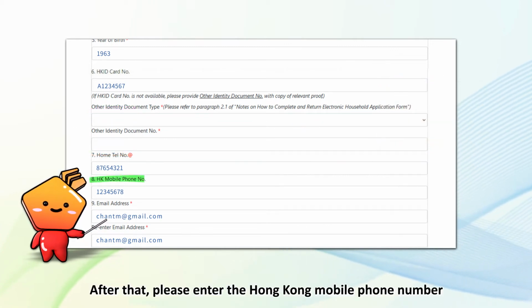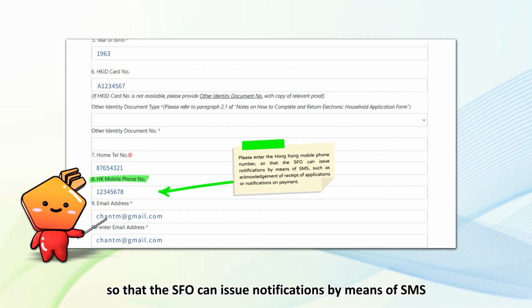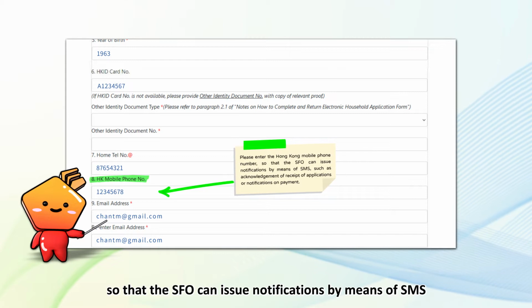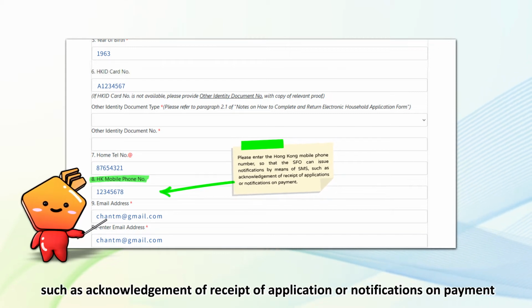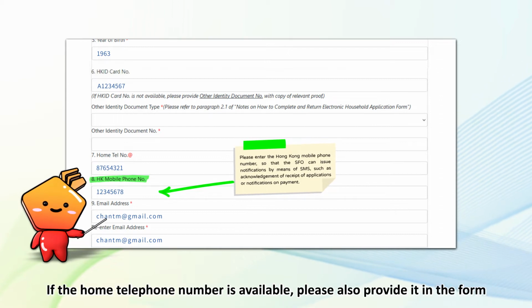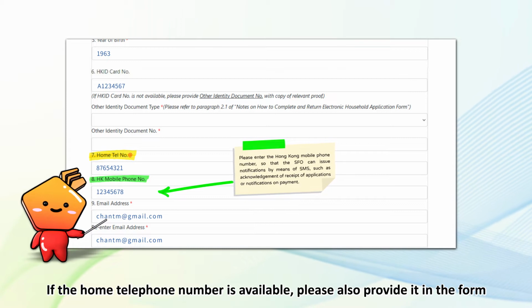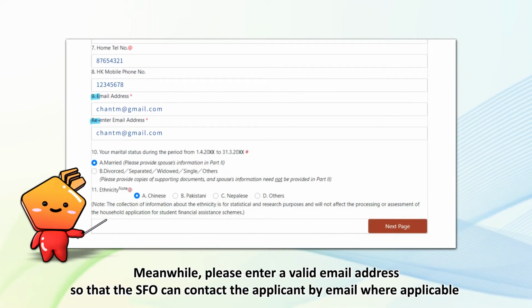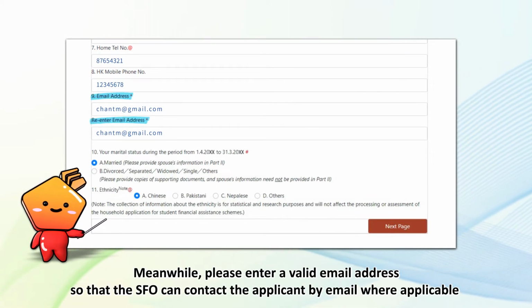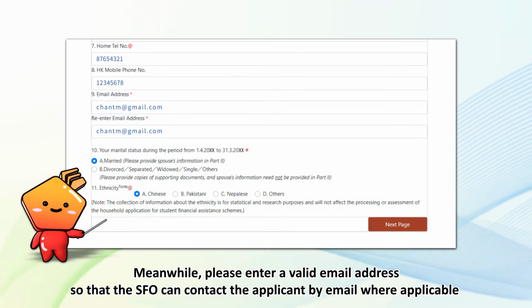After that, please enter the Hong Kong mobile phone number so that the SFO can issue notifications by means of SMS, such as acknowledgement of receipt of application or notifications on payment. If the home telephone number is available, please also provide it in the form. Meanwhile, please enter a valid email address so that the SFO can contact the applicant by email where applicable.